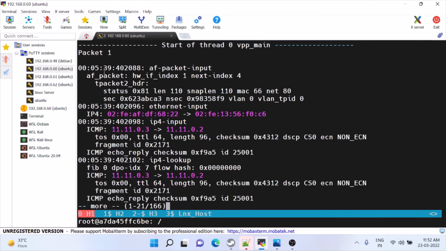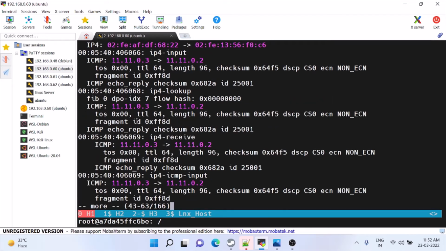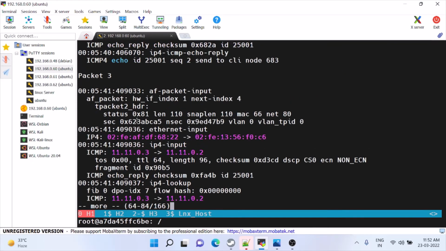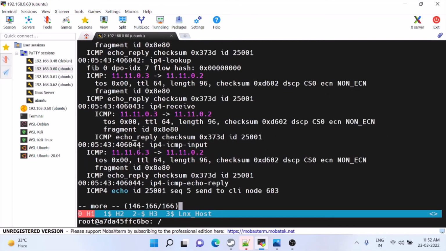So this trace shows that it is an af-packet-input, ethernet-input. What is the IP? What is the MAC? What is the destination MAC? What is the source IP, destination IP? ICMP reply. It just shows everything. It has just received the reply. On the other side, if you see, it should receive a request, and it just replies to that.